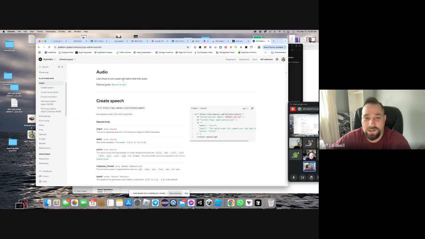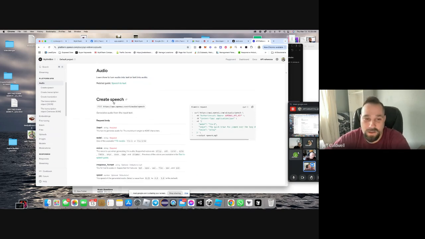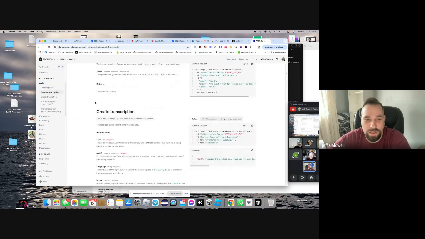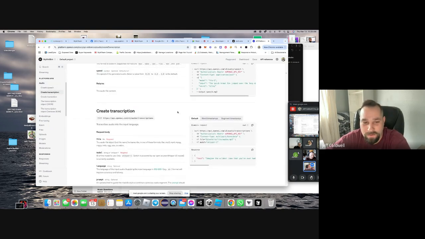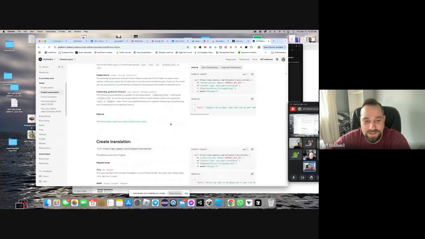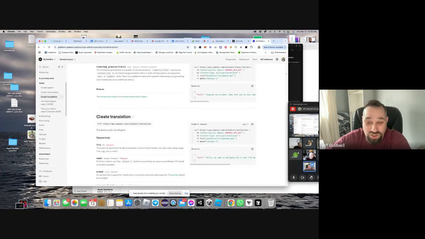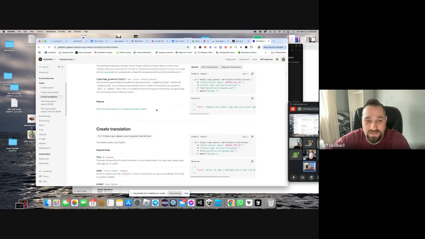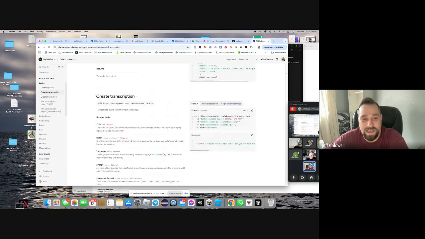This one is turn audio into text. We want to do text into audio, okay? So this is create speech. We're going to say create transcription, all right? So this is the one that we want. And then check out this one. This is create translation. That could be used too, but we're going to send it to AI afterwards.